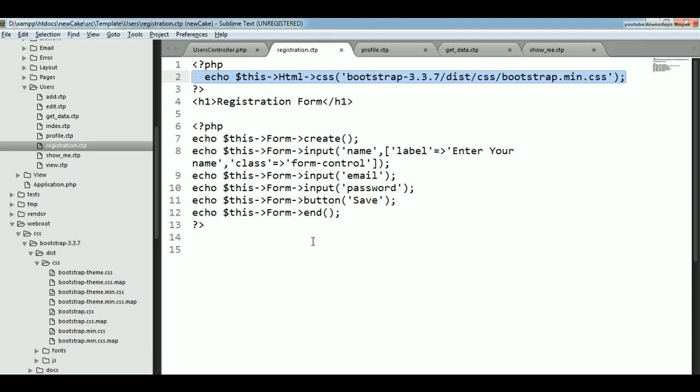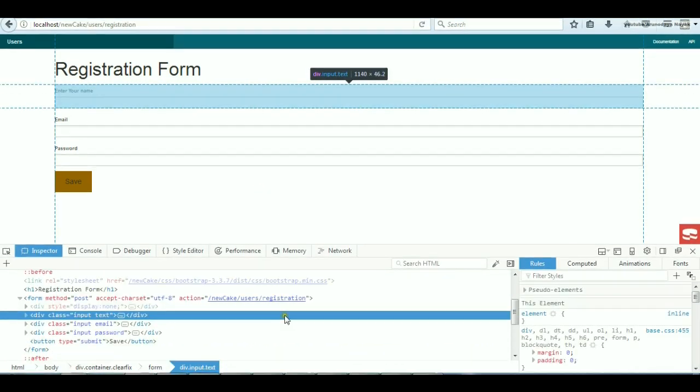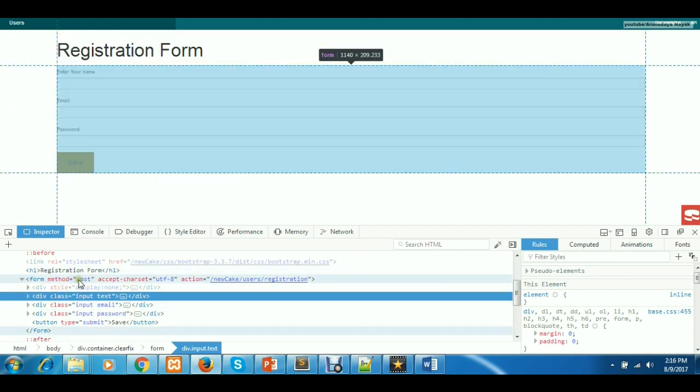Everything is okay. Now when I submit this form, what will happen? Let's check my form. When you inspect this form and go to the form tag, you see that when I submit the form, the action is the registration action of the users controller. This is the function that will be called when I put my data in the form and submit it.